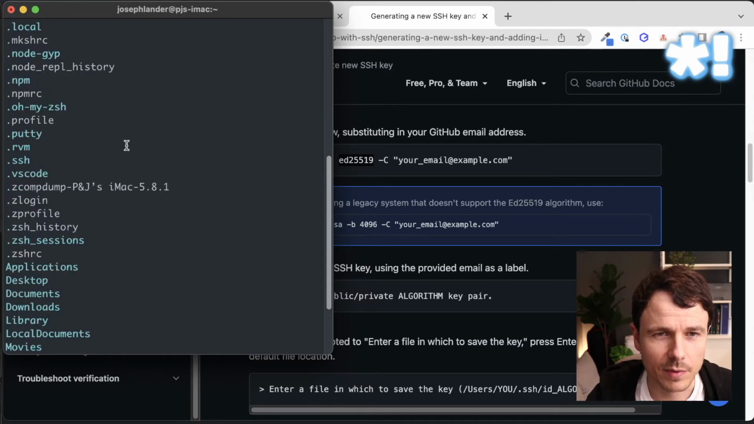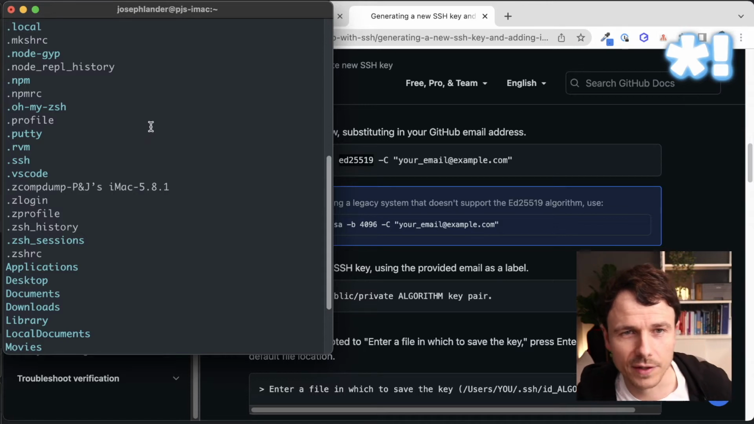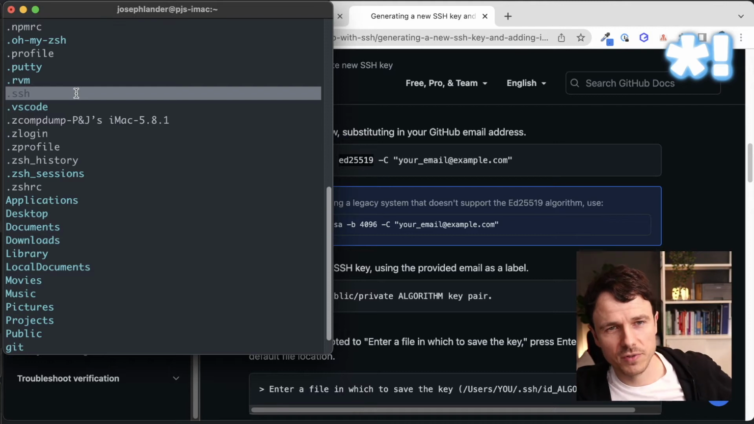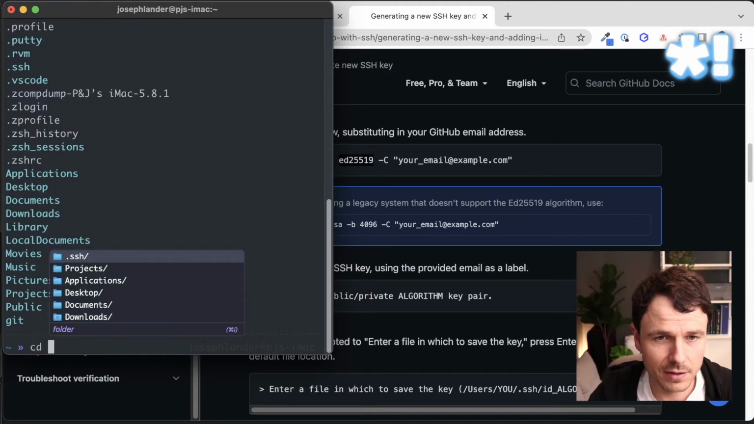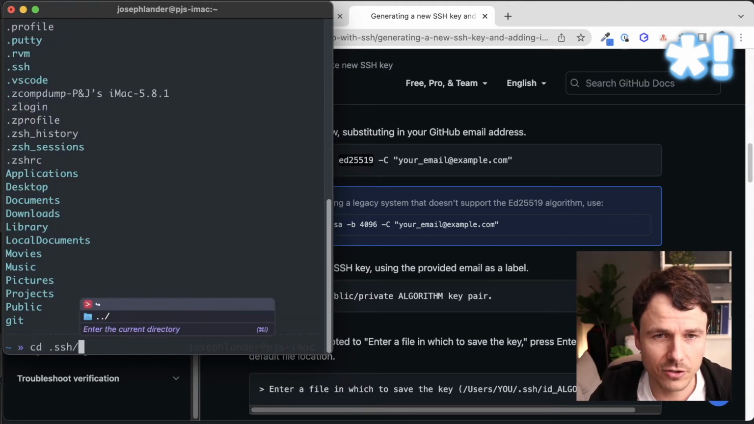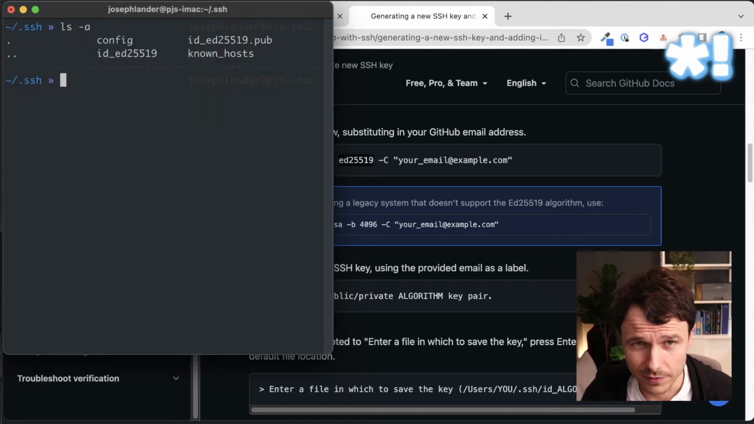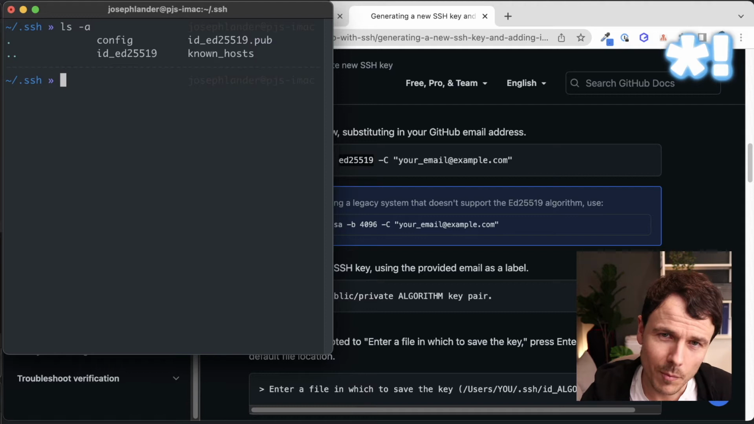But let's see, if I was guessing what would be most useful, we've got one here, .ssh. So the dot just means it's hidden. Let's have a look in that, .ssh, and see what we've got in there. A config file. I've got one of these id_ed25519 files. And another one, but the other one says .pub.